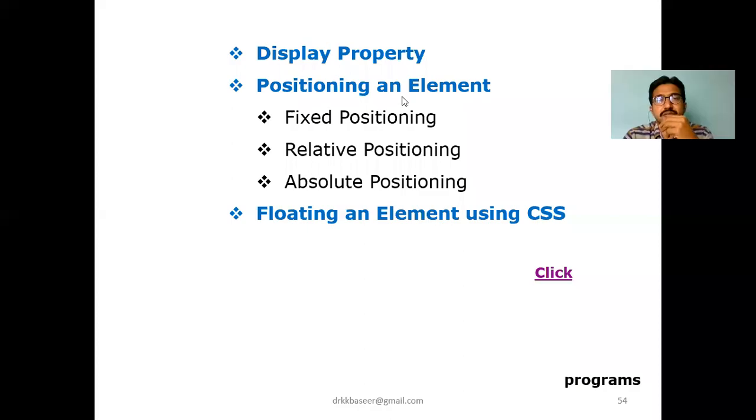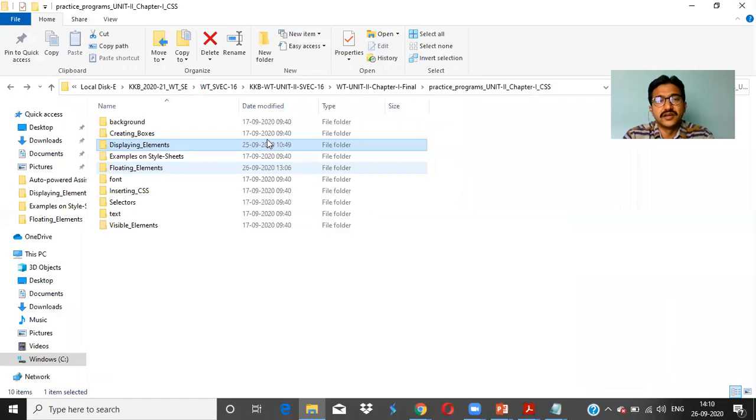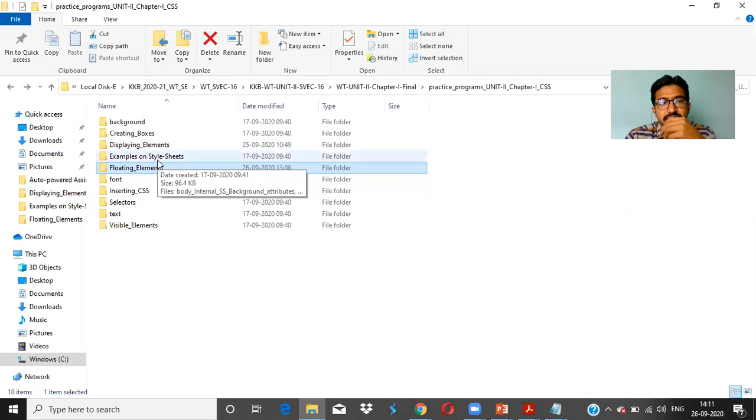Right. So coming to positioning an element. Positioning an element, we'll talk in three ways: that is fixed, relative, absolute. Directly, what I'll do is I'll just jump into the program so that you can understand clearly what this actually is. So positioning the elements.